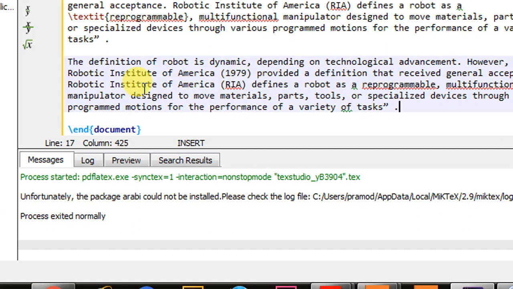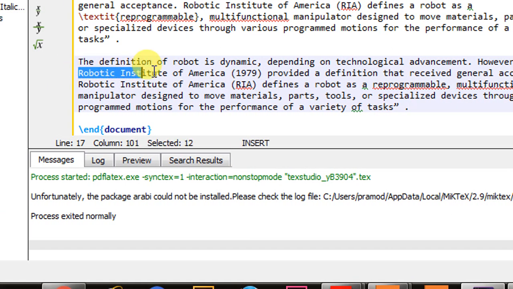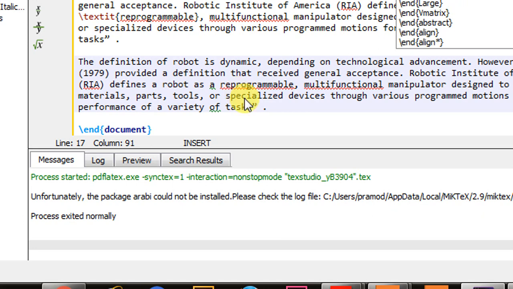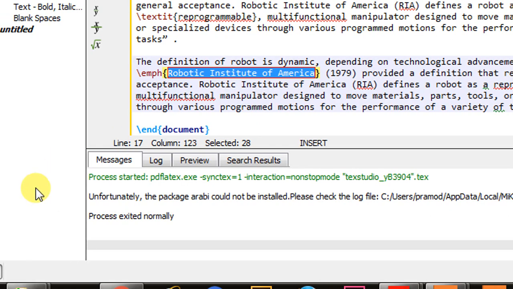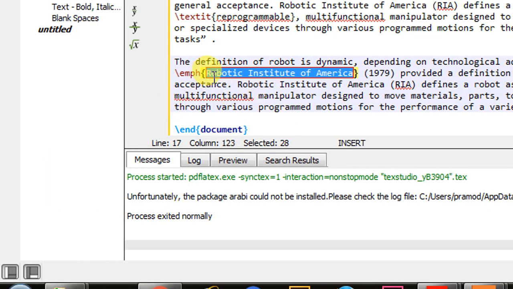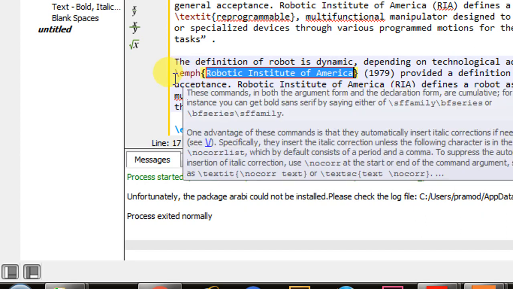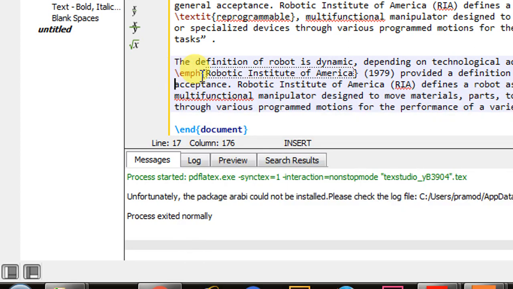Suppose I want the words Robotic Institute of America to be emphasized. Then we have to select this text, write the command \emph, that is emphasize, and click enter. It will enclose this text inside the emphasize environment. If you see here, \emph in curly braces, we have to include the text which needs to be emphasized.